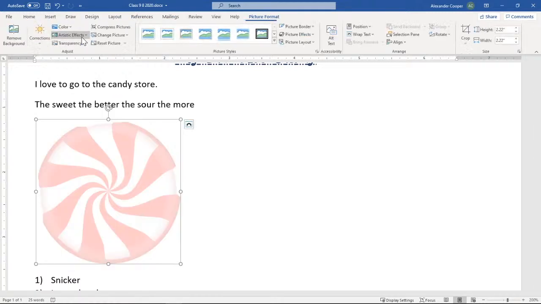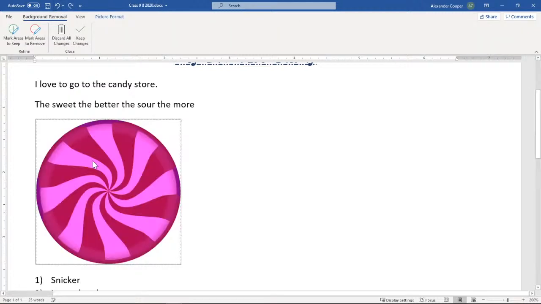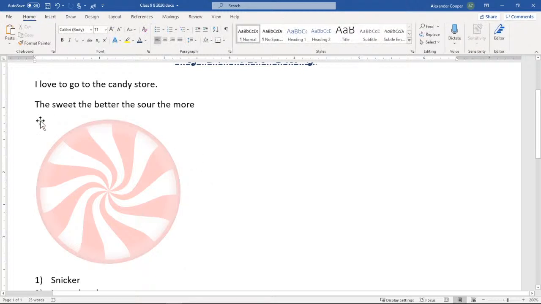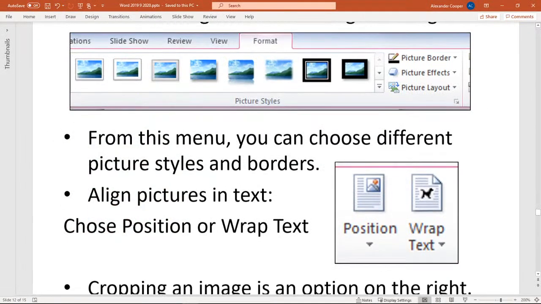Okay, let's see. I don't know if that's going to work too well on this, but the idea is if you did want it to have a jagged shape, you can have your text fit around it. Okay, so let's go ahead and start talking about the wrapping.